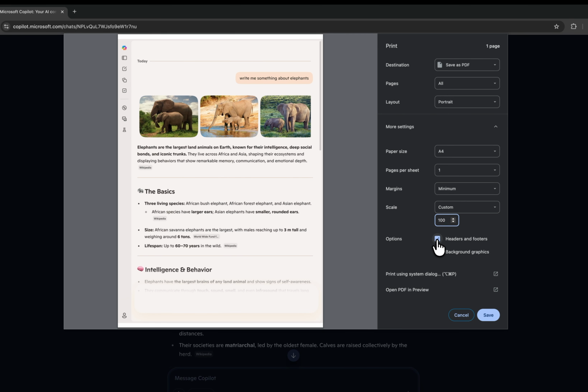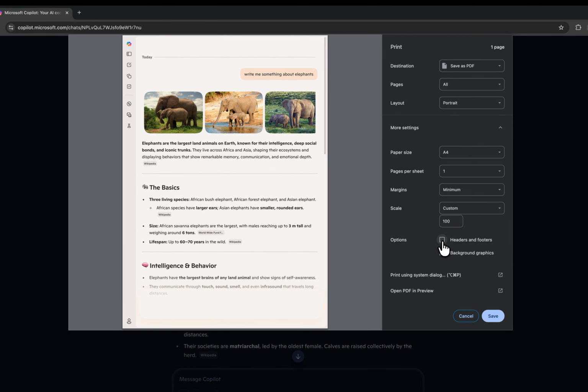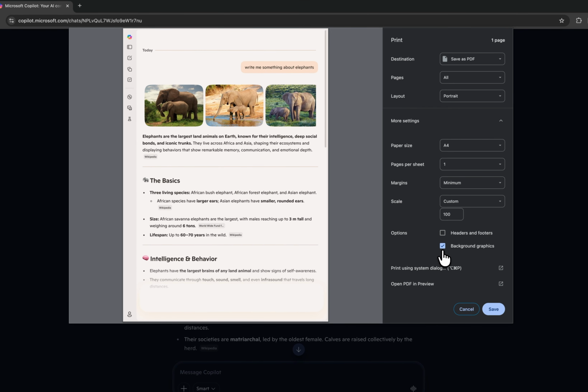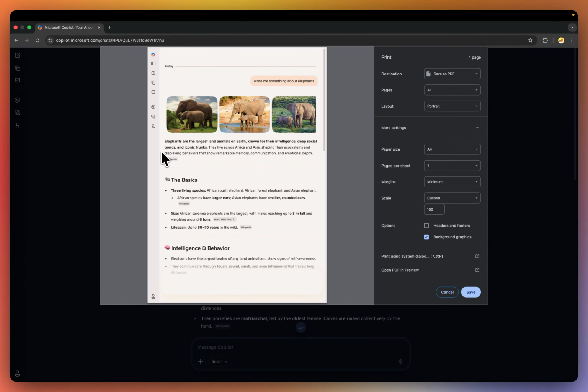You can turn on headers and footers. So if I turn it off, you can see the white bar at the top is disappearing, so I can turn it off. It looks better. Then you can also enable background graphics. So this basically means it's going to add those backgrounds exactly like it is in Microsoft Copilot. So you can keep it or not if you don't want.